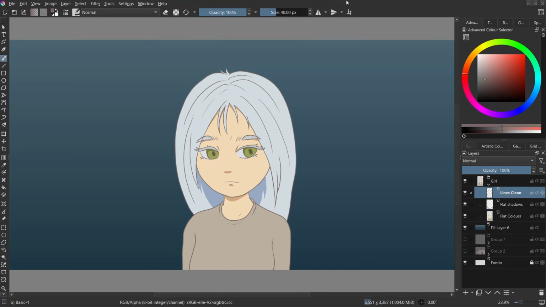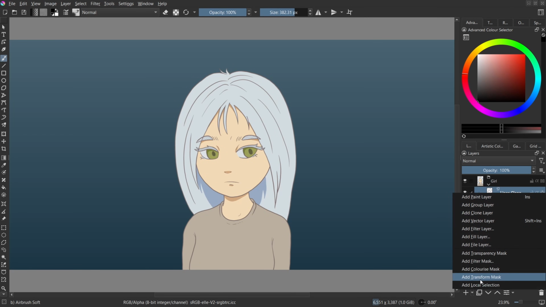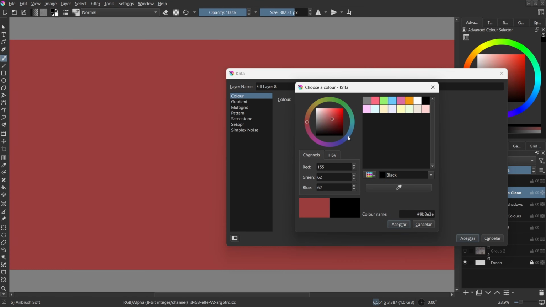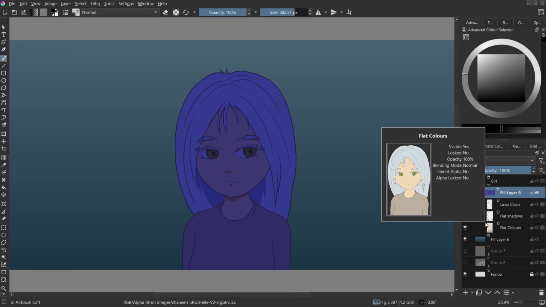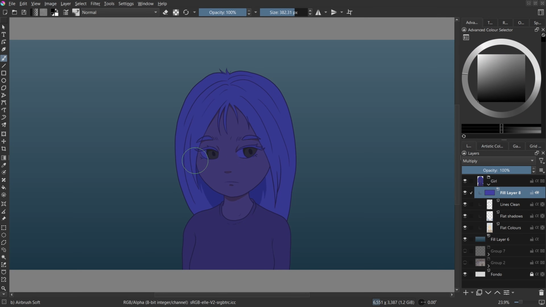Here I have a character painted with flat colors. We can add lights and shadows with layers. You can use a fill layer and change it to multiply to create shadows. Since my fill layer is in the same group of my character, I can use the inherit alpha feature, so the fill layer only affects the character. Then I can paint in the fill layer with black to erase it and create the lighting.